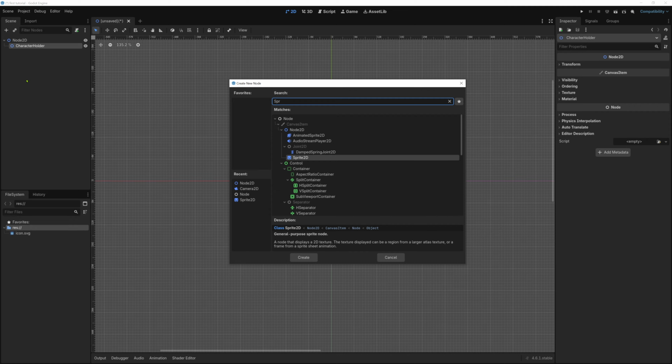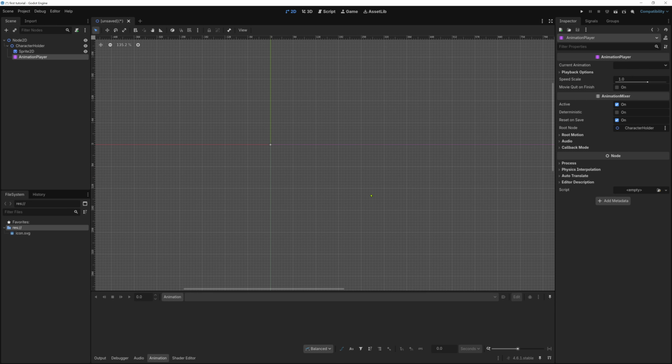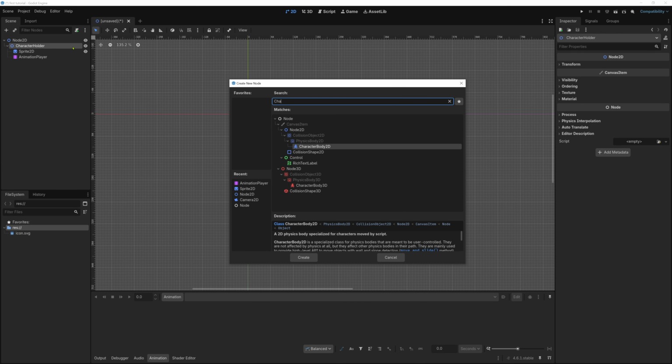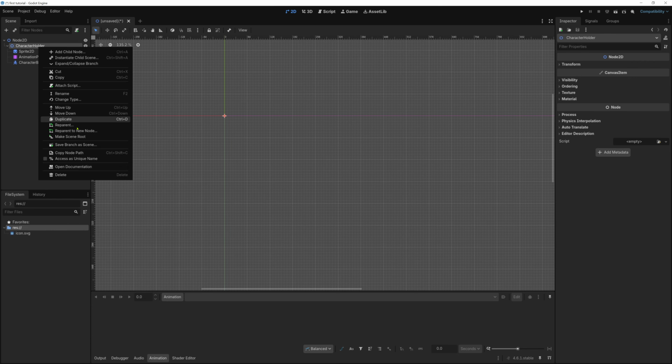You can add everything that this character needs. We maybe need some texture, so we have sprite 2D. Maybe this texture needs to be animated, so we have a node called animation player. Now don't worry about it, we're still new, we're gonna explore these things later. And maybe the character needs a character body 2D. Or one thing that I like to do, depending on the project obviously, is instead of having a character holder, you can straight out have a character body 2D that will hold everything. So we're gonna delete this one.